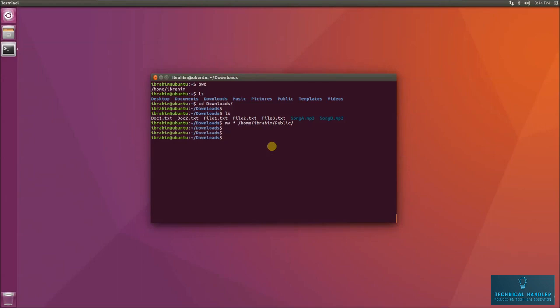Hit enter. If I press ls, the files no longer exist in the downloads directory. And if I go into my public directory and hit ls, I'm going to find that those files are now here. Well, let's take another example regarding the asterisk or the wildcard.